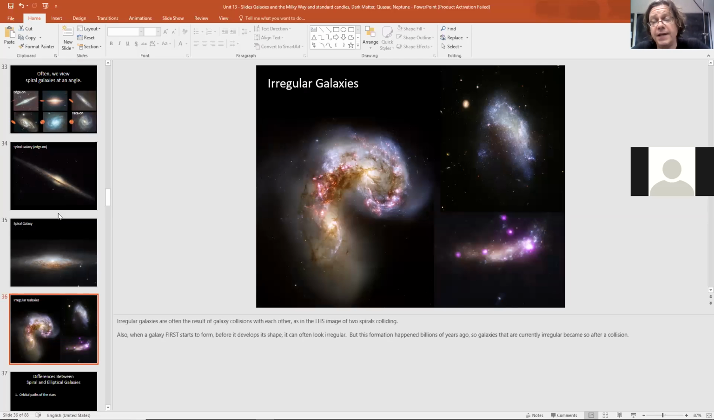And there is a third type of galaxy. Well, there's innumerable ways of classifying galaxies, but I'm only going to talk about three. Spiral galaxies, elliptical galaxies, and here, irregular galaxies. An irregular galaxy is a catch-all term for anything that isn't a spiral galaxy or an elliptical galaxy. Most irregular galaxies are formed by a recent collision.